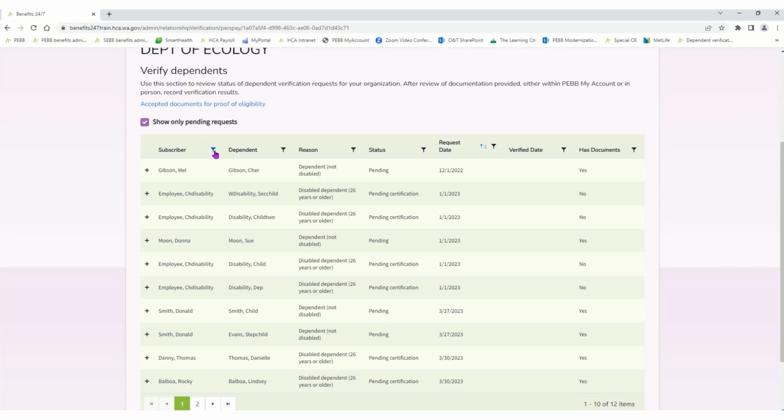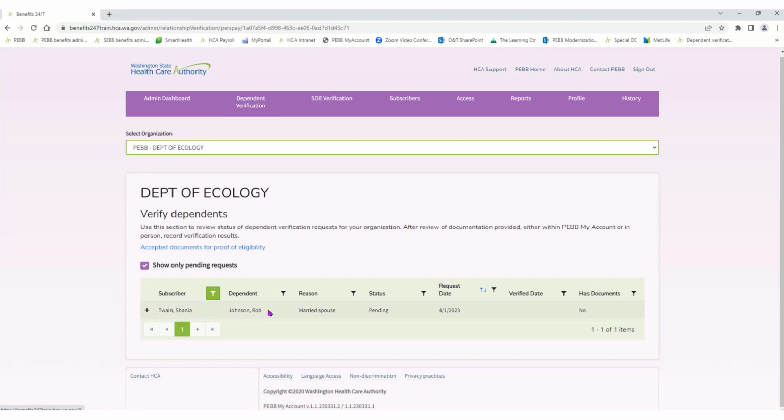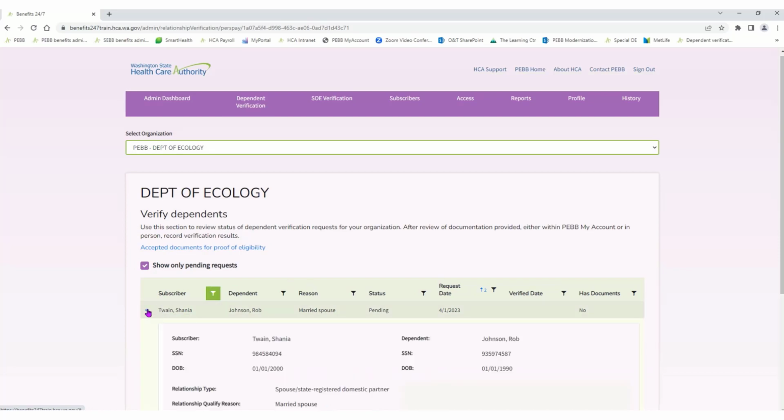So I am going to go ahead and pull up the subscriber and filter looking for Shania Twain. So I'm going to go ahead and click or type in her name. I will filter that, and here she is. As you can see, she is adding a spouse, Rob Johnson, and that status is pending. So here's really what I wanted to show you, that no documents have been uploaded, but there is still, as you're aware, a dependent verification process.